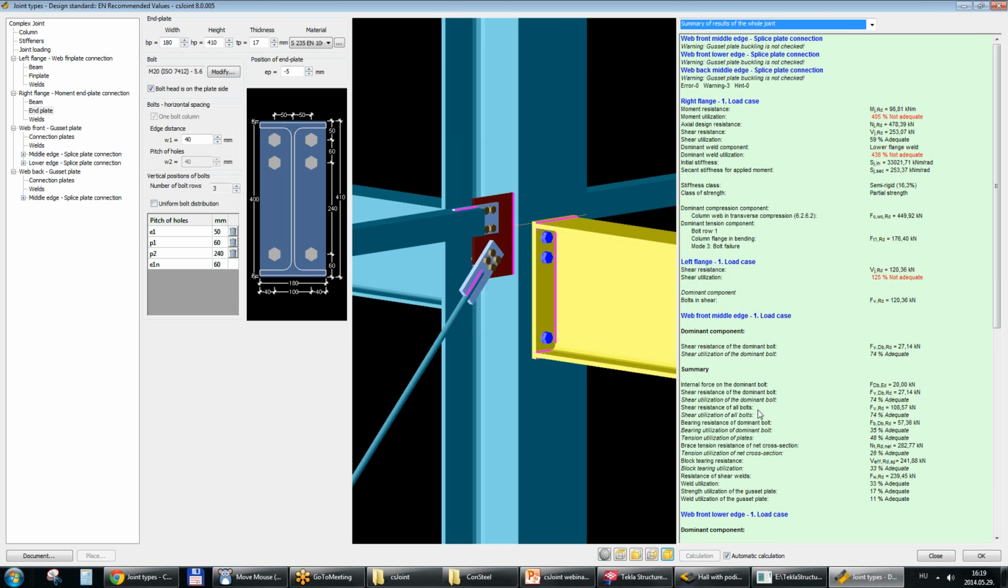On the results area, we can choose these options: summary of the results of the whole joint, including all the connections. It starts with the checks. There are warnings and errors. Errors mean that there is some serious mistake, which means that the connection cannot be calculated, cannot be evaluated. Now we don't have such errors. We have only warnings. Now it warns us that the gusset plate buckling is not checked here and here.